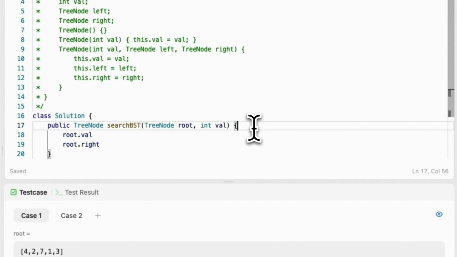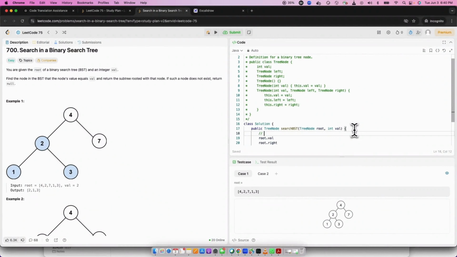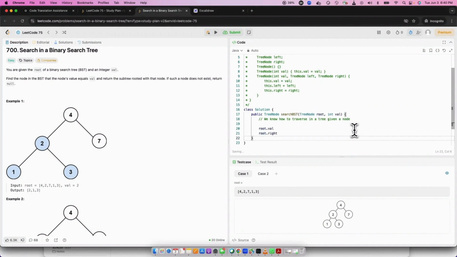So let us break it down to make it easy for us. So we know how to traverse or travel, whatever makes it easier for you, a tree given a node. So that is one part of the thing. And we know what BST is. We know all about binary search tree. So if we want a smaller value, we go to the left side, which is over here. And if you want a bigger value, we go to the right side. So that is something we know about BST.